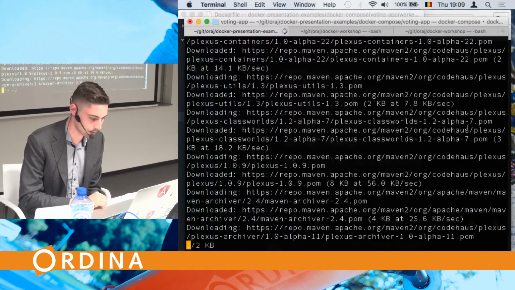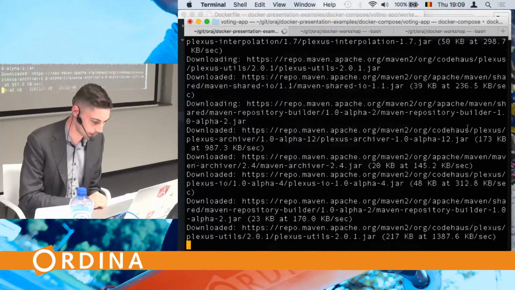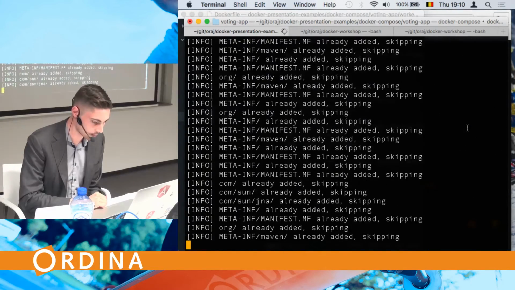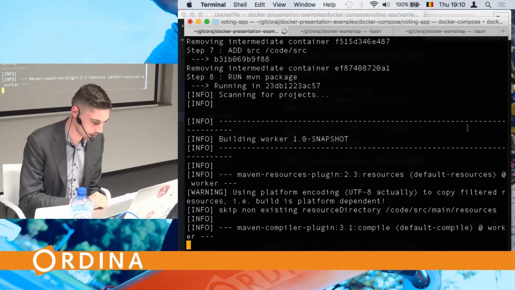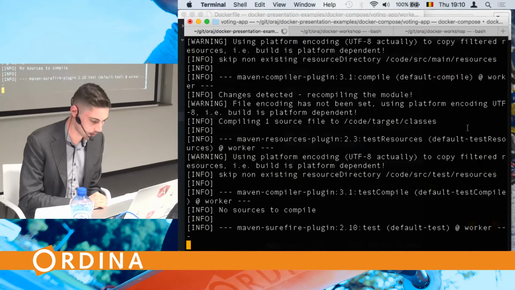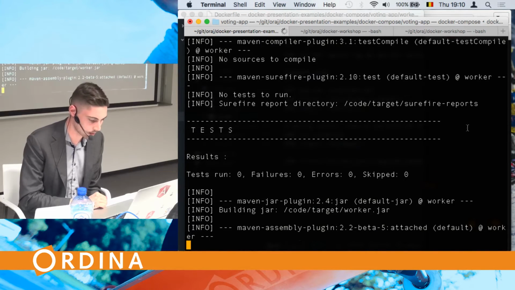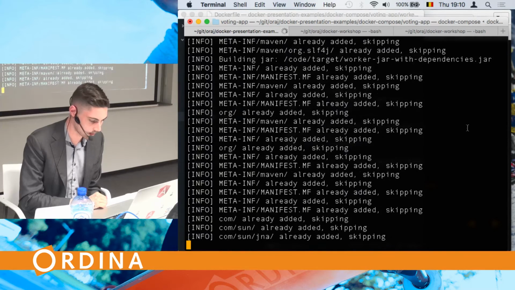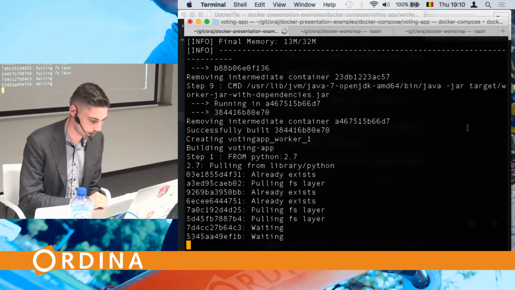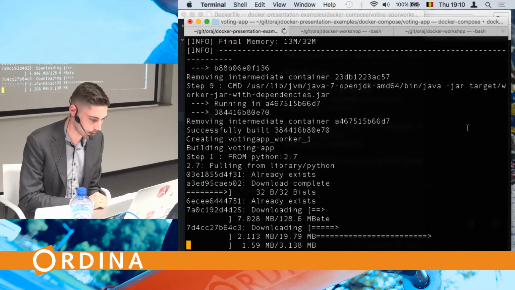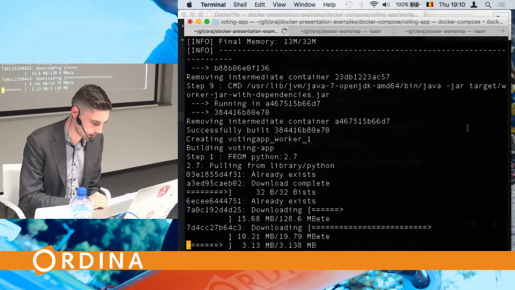It's still going, so it's actually doing the Maven build right now. Yep. It's adding the source code. Okay. And it's compiling, so it's running some tests. Okay, now it's doing the voting app. So Python.